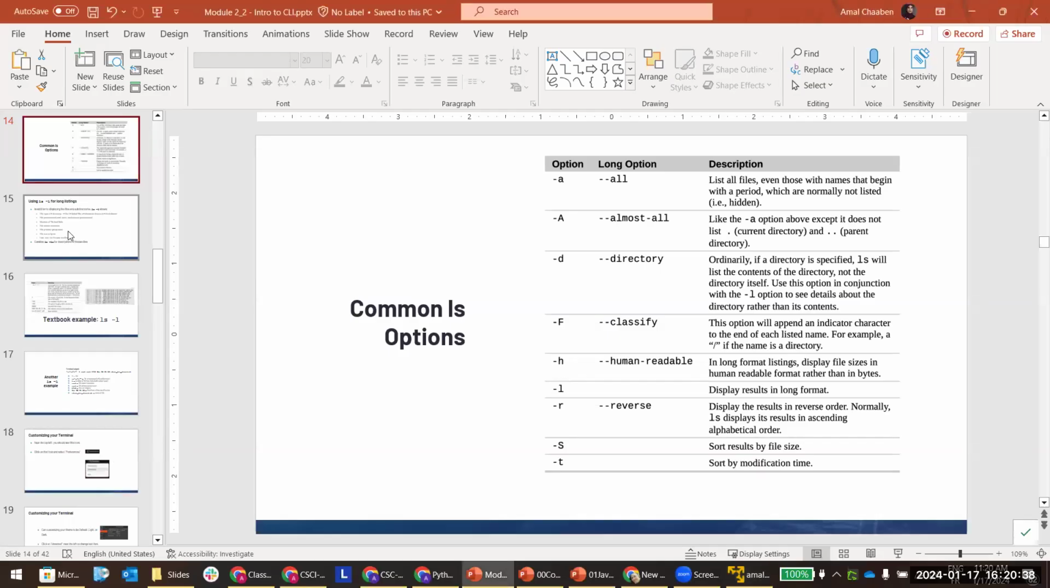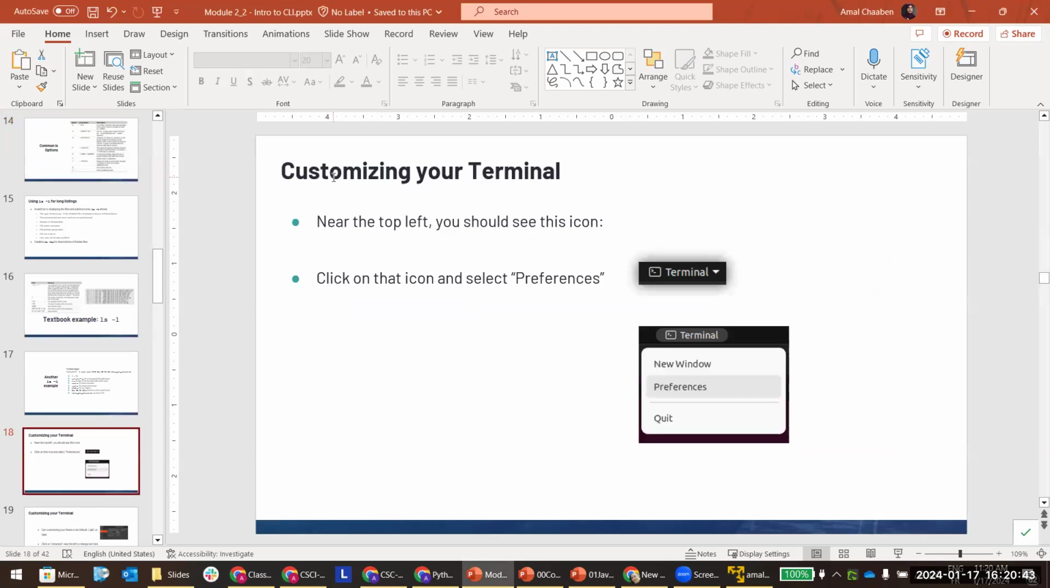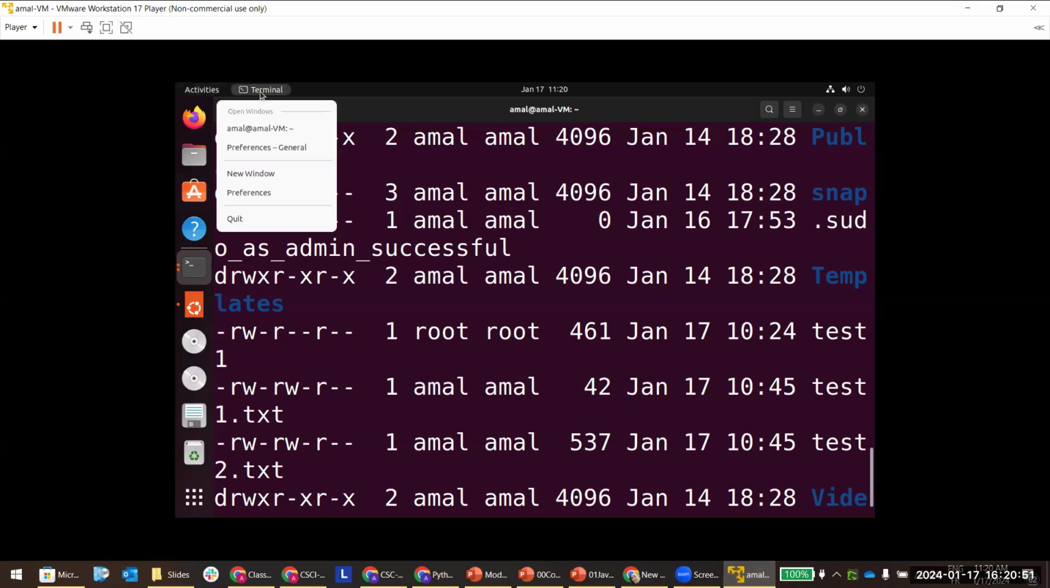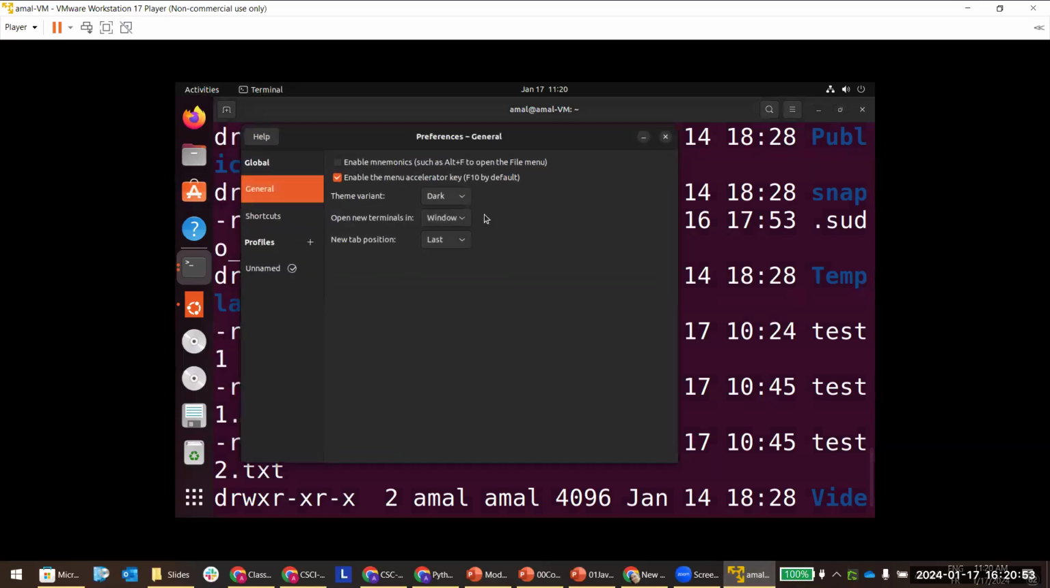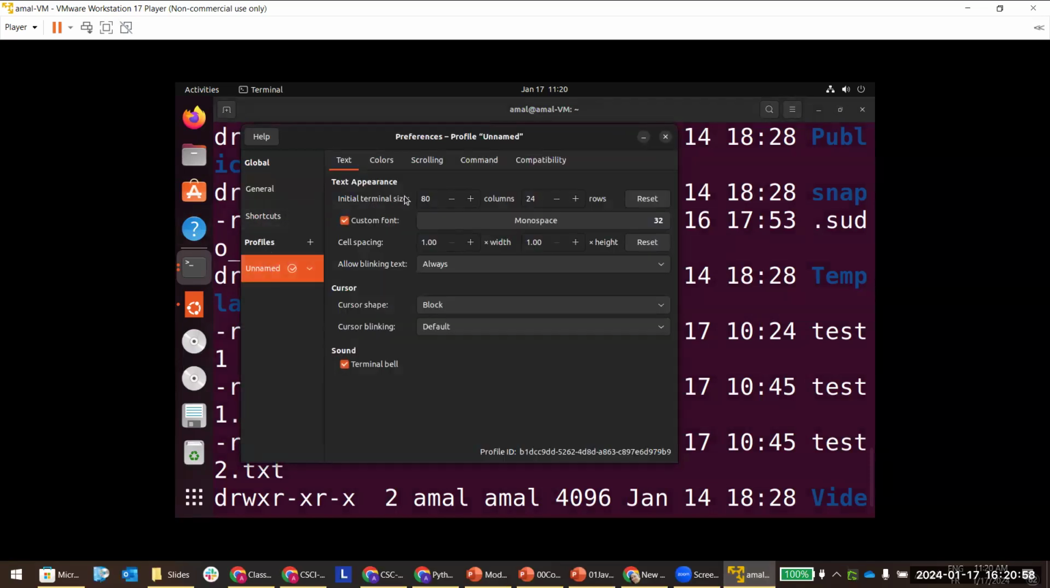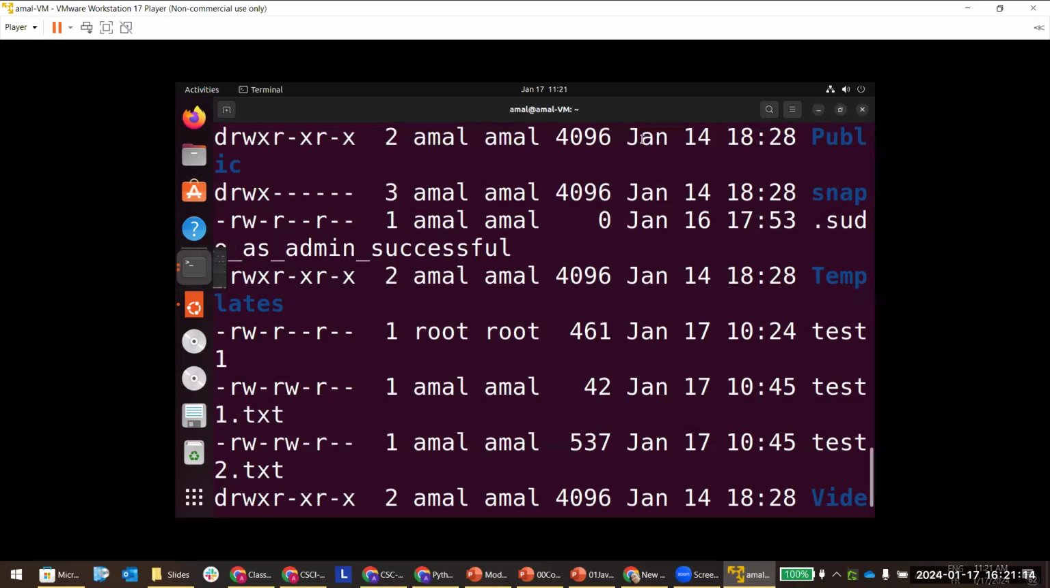Now, if you want to customize your terminal, near the top left you should see this icon, the terminal preferences, which is here, and you can modify whatever you want. As we said earlier, you can change the initial terminal size, the custom font, the cell spacing, cursor, the background color, dark or white. So you can do some modification.